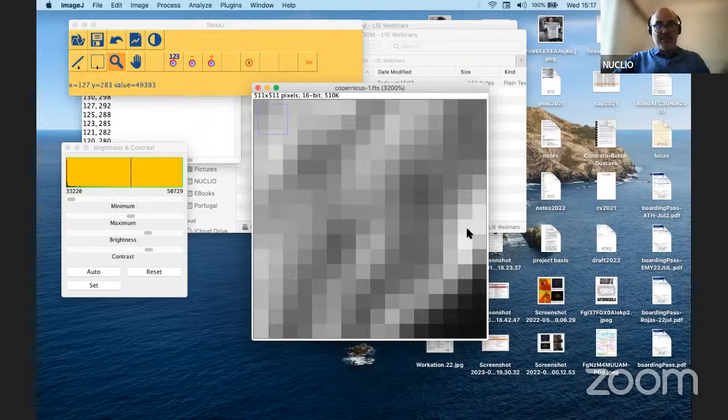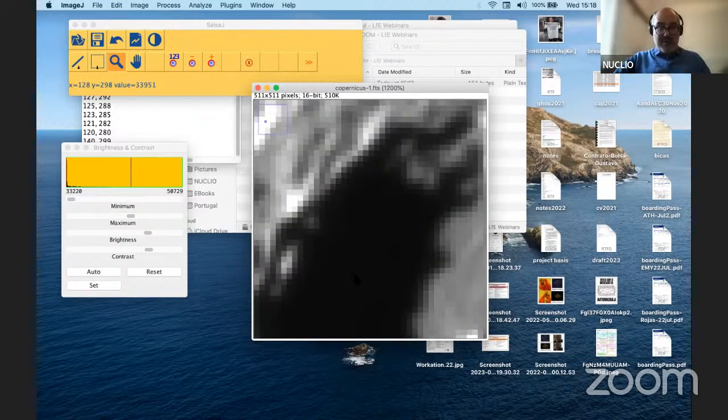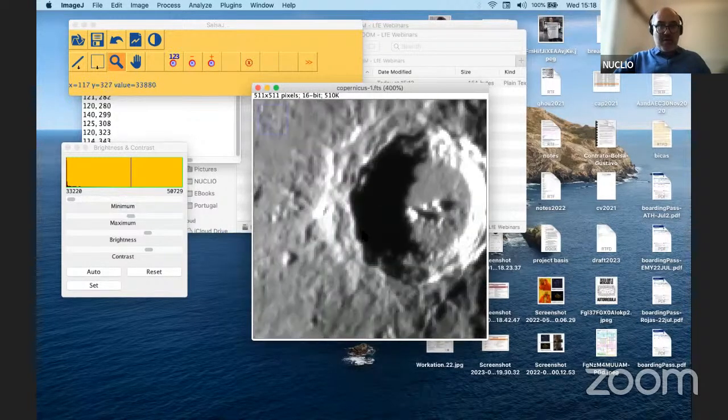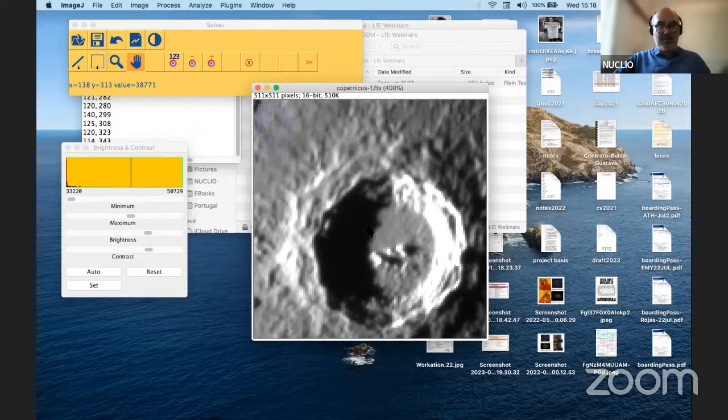So here, when I move the cursor to a very bright pixel, it will read like 49,000, 50,000. And if I move here near the crater, the value drops. So this is useful to check if you have lots of light coming from that region in the image or just a little bit. Another thing that we can do is move. There's this hand icon that you can use to move the image around.